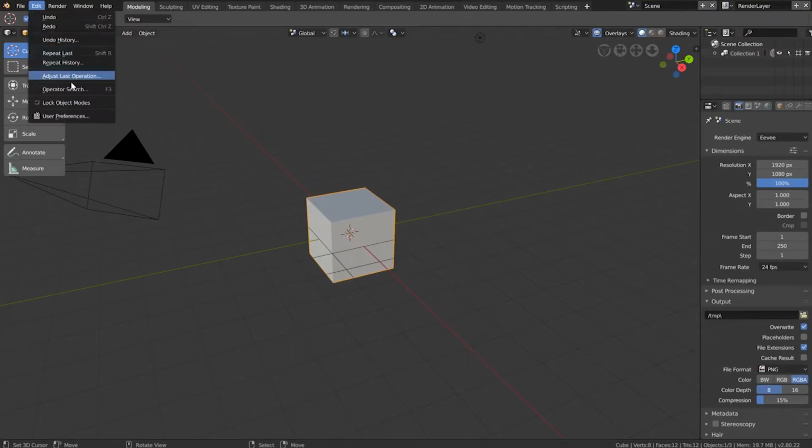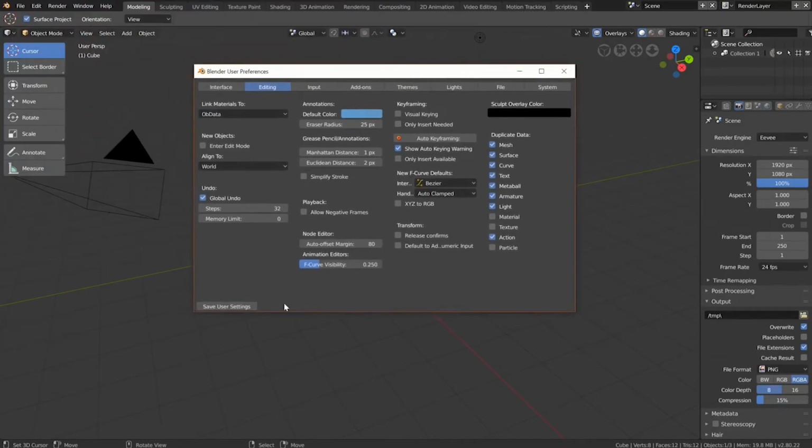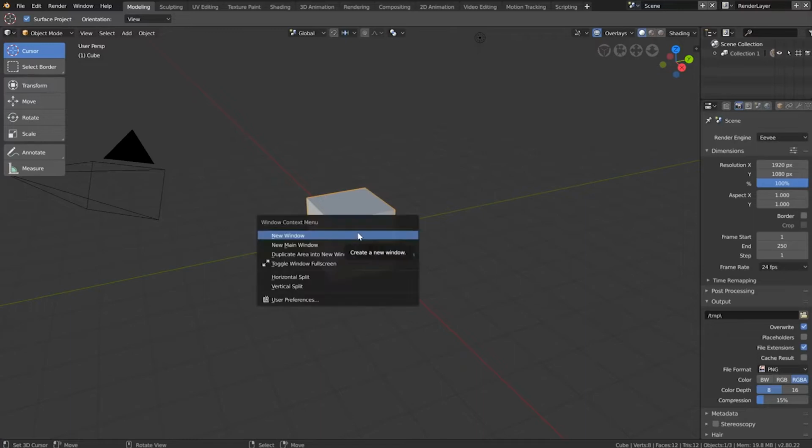Well, we'll find them in our new edit menu. So if we just come down here, we'll see user preferences at the bottom. So we'll launch that and click on save user settings there. If I close down the user preferences, we can also press F4 to bring our window context menu up and we'll find user preferences there.